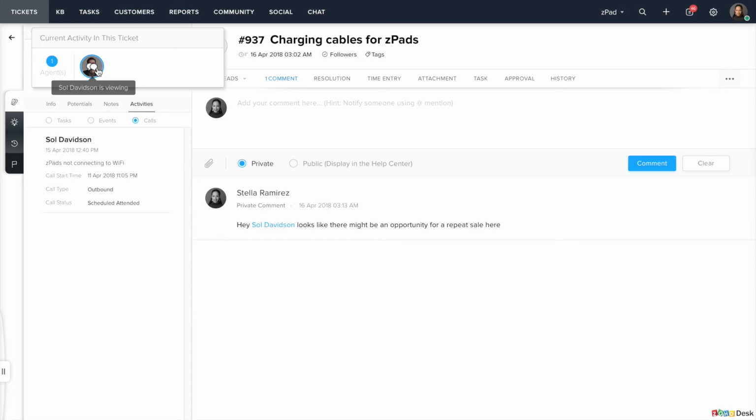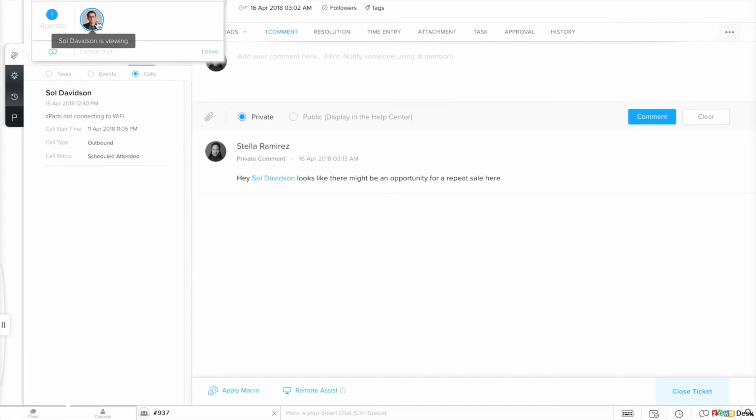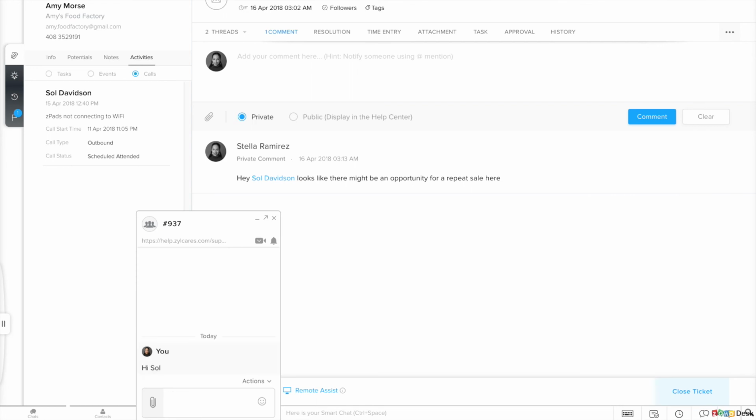Now the support rep Stella can have a quick word with the salesperson by initiating a chat by clicking here. This is the same team chat feature that we looked at earlier in Zoho CRM. So Stella informs Saul about this opportunity to pitch wireless charging devices. The sales rep can now convert this customer into a hot lead again and pursue them.